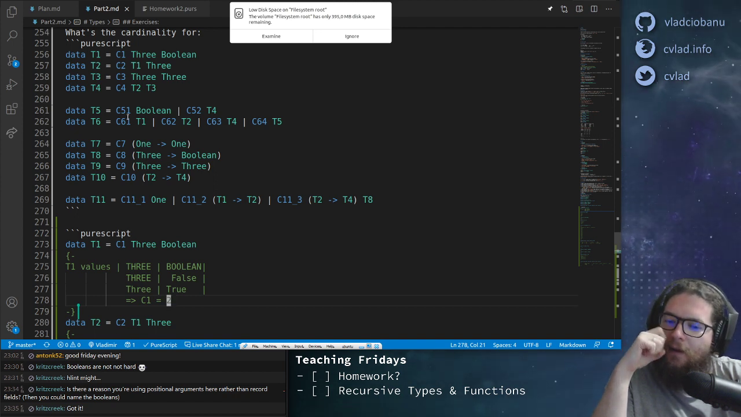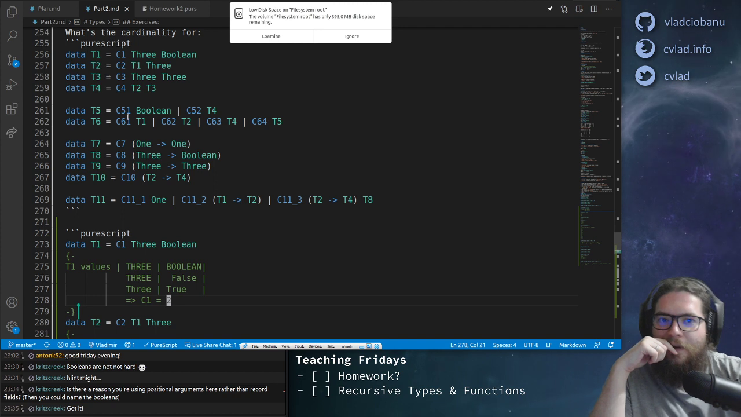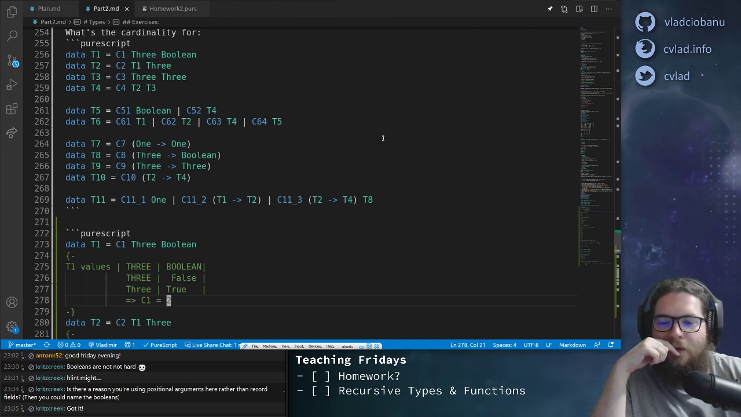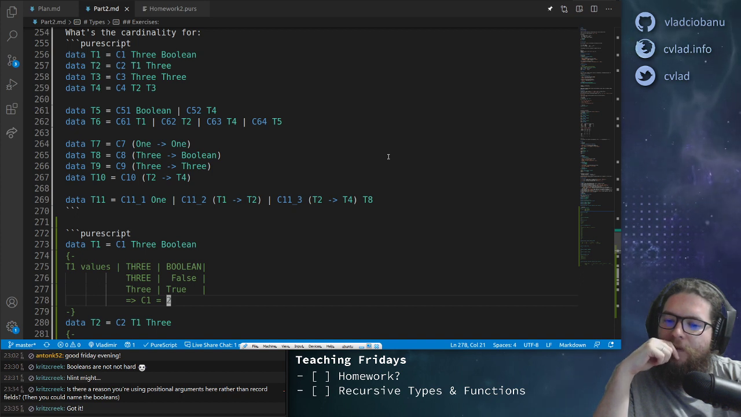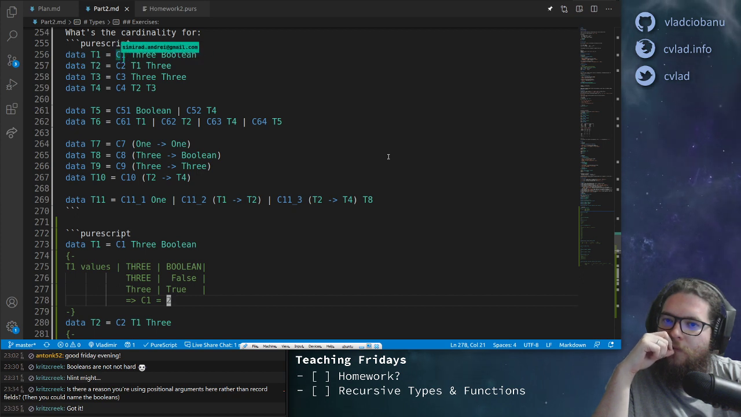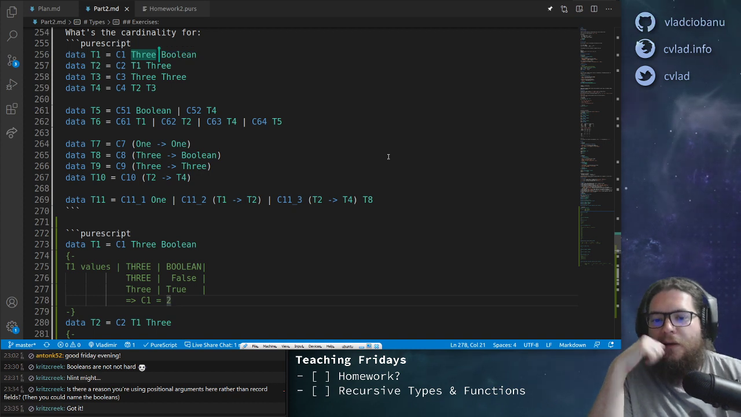I think I started on... Oh, I didn't start with this one though. I didn't start with the data 1 and 3. I started with the data T1, and I just imagined that T1 is the cardinality 1, where the only options are 3 and boolean, where 3 is a fixed value. It doesn't alter.